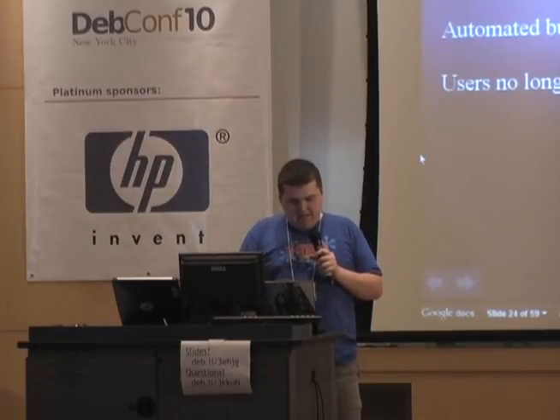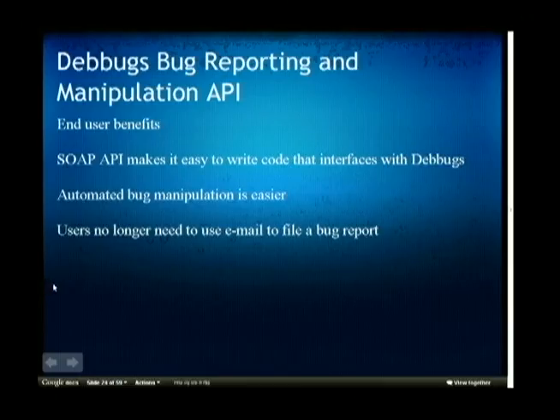It's much easier, simpler, and less error prone than firing off an email. It also makes it easier for users because now we could write something like a bug report program, something like report bug, that does not require using the email. And they don't have to send the email themselves, which is good for new users.